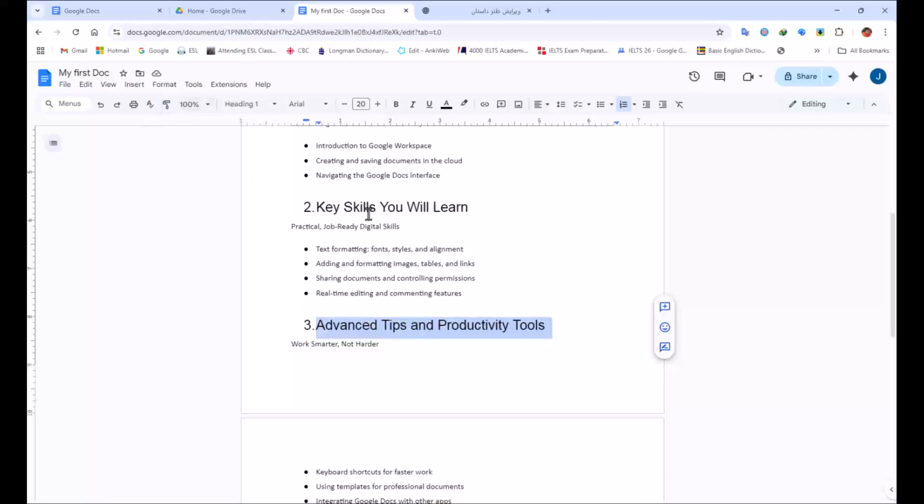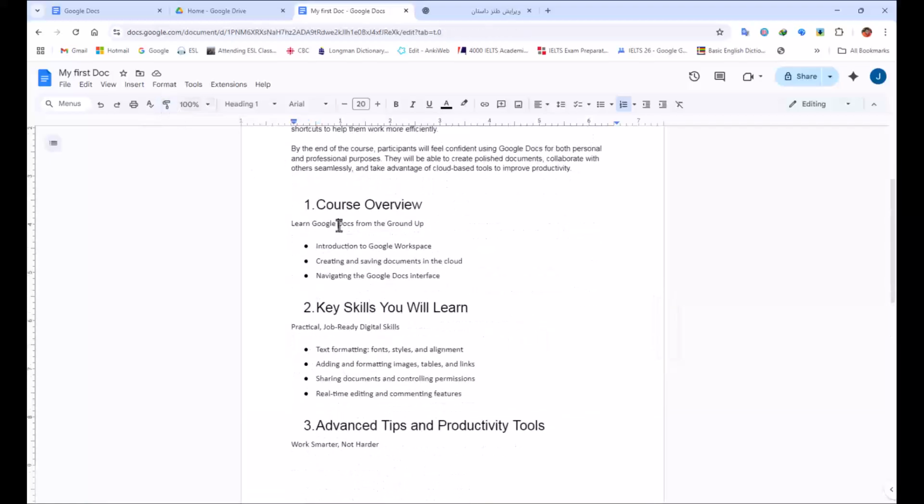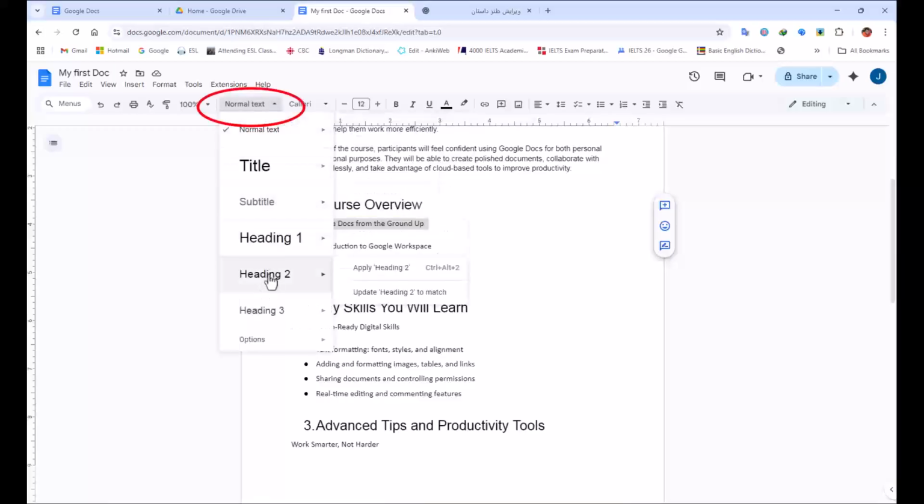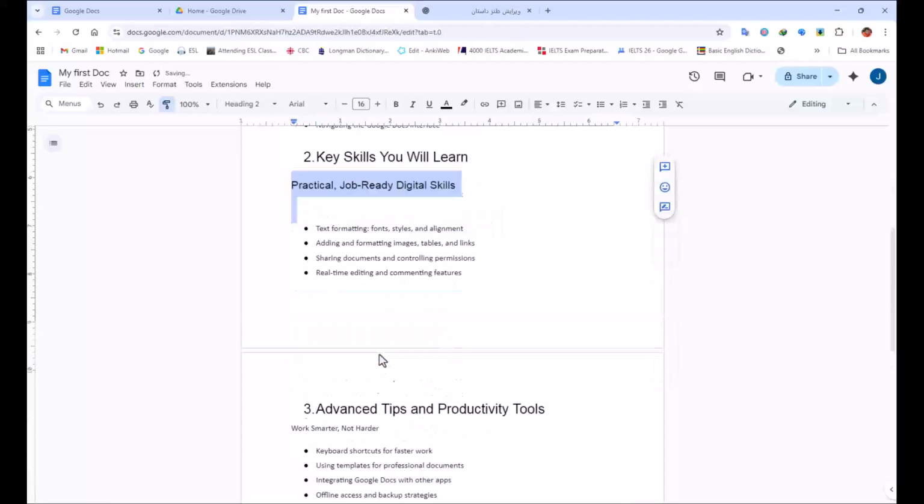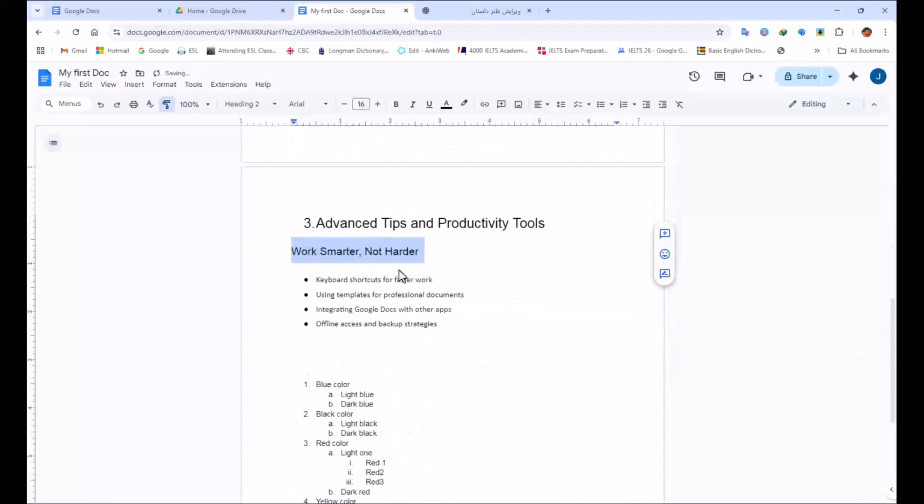Okay, then Format Painter. But the second part is Heading 2. When I click on this and come here, click on Heading 2, you see it changes automatically. The default size is 16, something like this. Then Format Painter, change this one because it is the second subtitle. This one, the next subtitle.